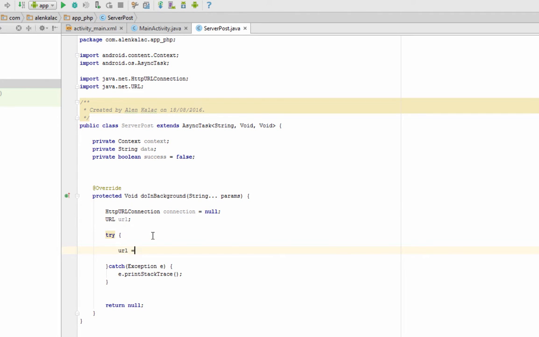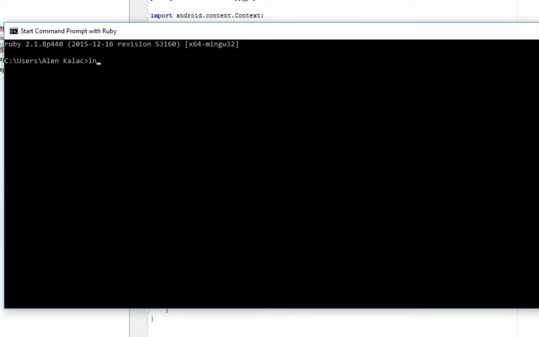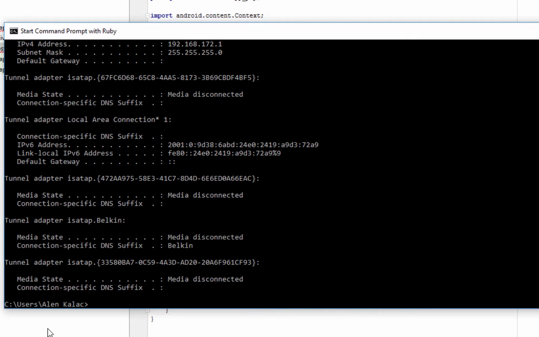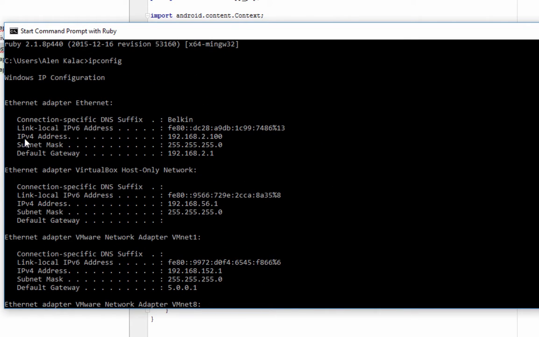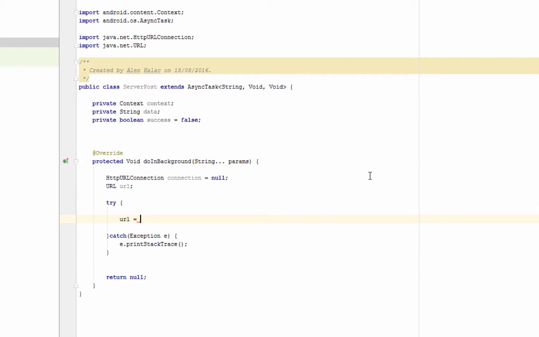So here we're going to say url is equal to the IP address of our server, which you can find if you go to CMD and say ipconfig and find your IPv4 address. As you can see here, it's 192.168.2.100 for me. So for you, it might be different. So in this case, I'm just going to say http://192.168.2.100, and it's on port 8888. The script that you want to access is login.php.